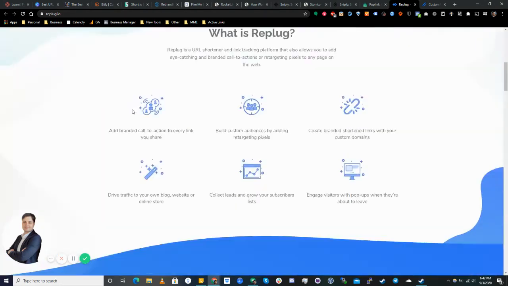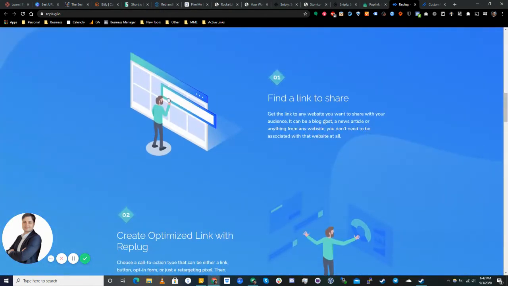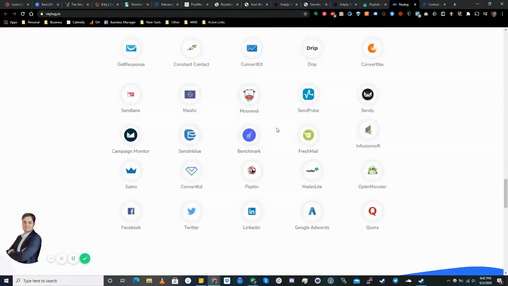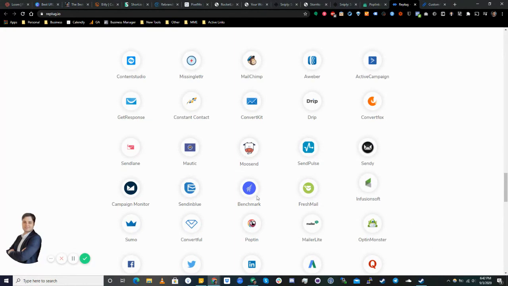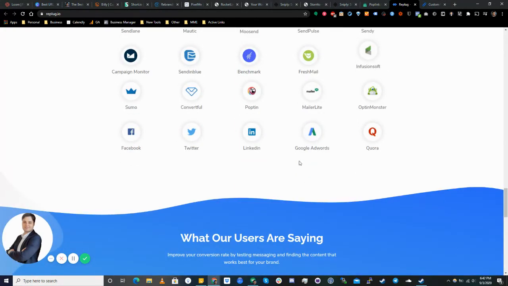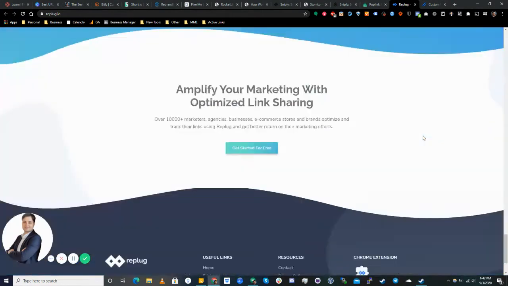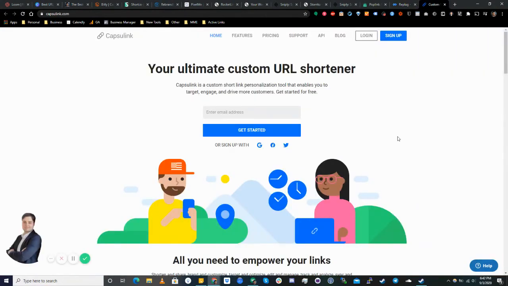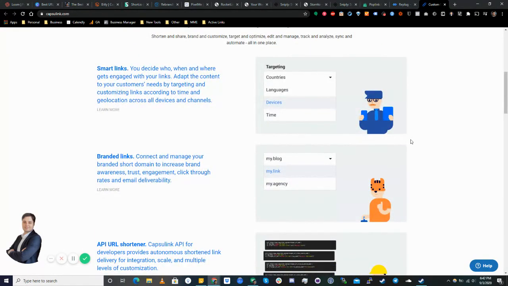So they also have some call to actions. Let's see if it'll show. So find a link to share it, and let's see. And it has some integrations with basically the major tools and email service providers. And then lastly, another one I found was called Capsulink. Let's see what they have. So smart links. You decide who, when, and where gets engaged with your links.